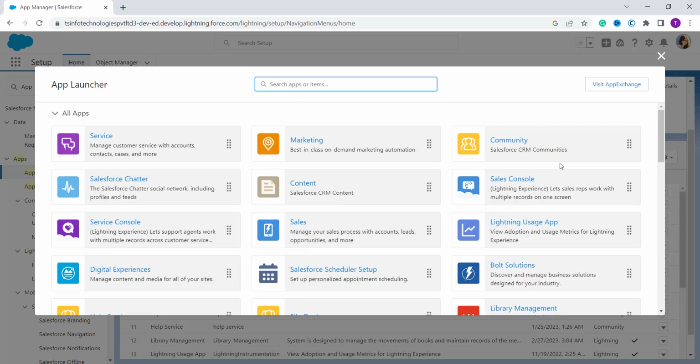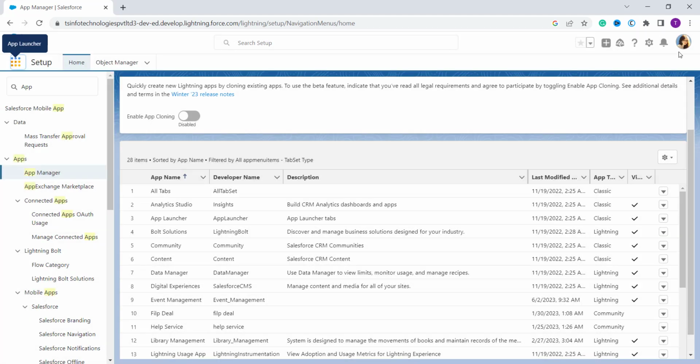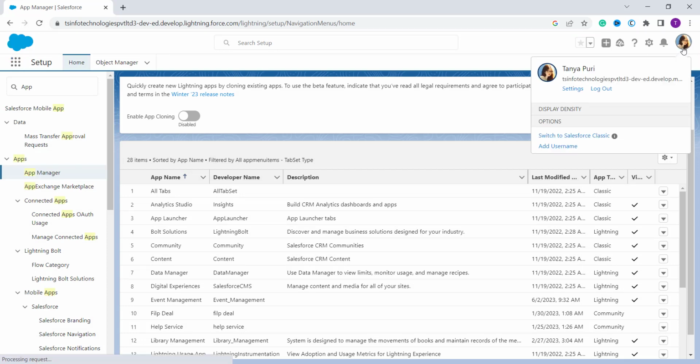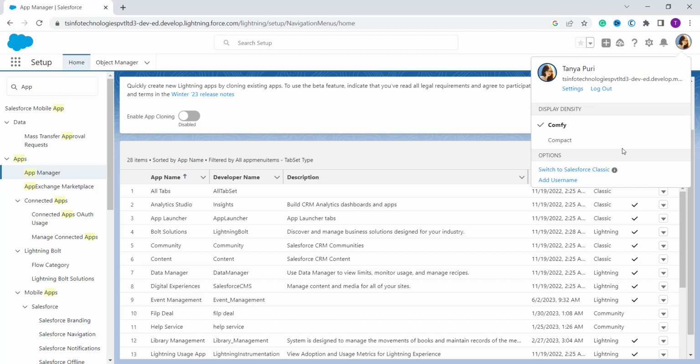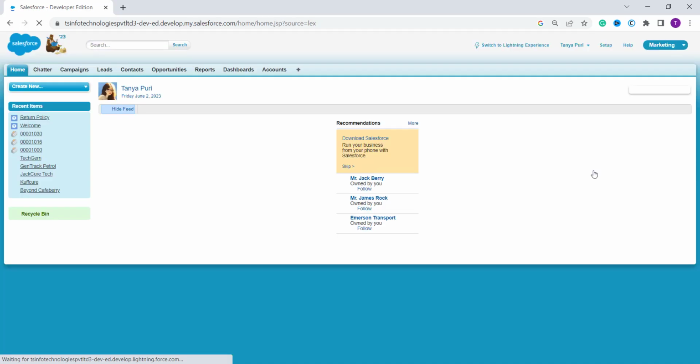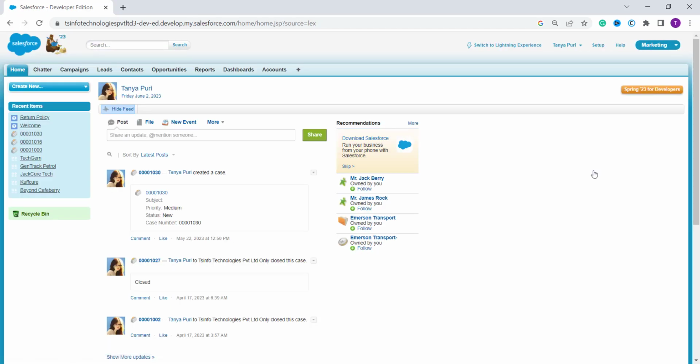So with this, we have learned to create a custom app in a Salesforce Lightning Edition. Now we will proceed and learn for the Classic Edition as well. For this, I will shift to the Classic Edition. Here I click on my profile, and from here I click on the option of switch to Salesforce Classic. It redirects to the Classic Edition.